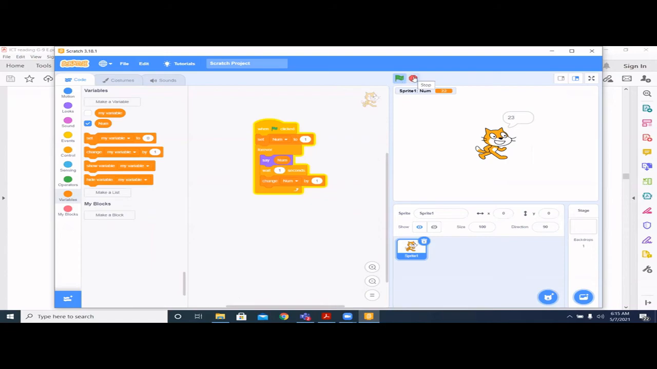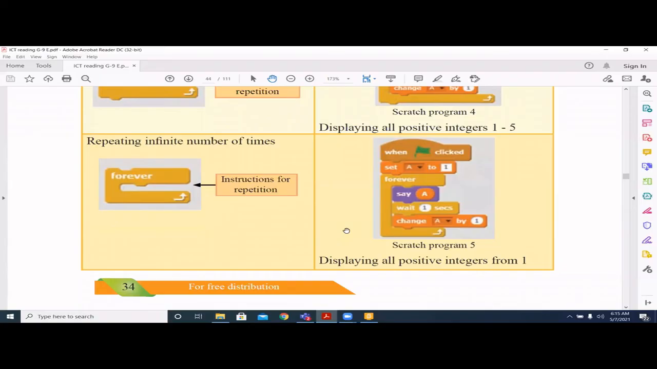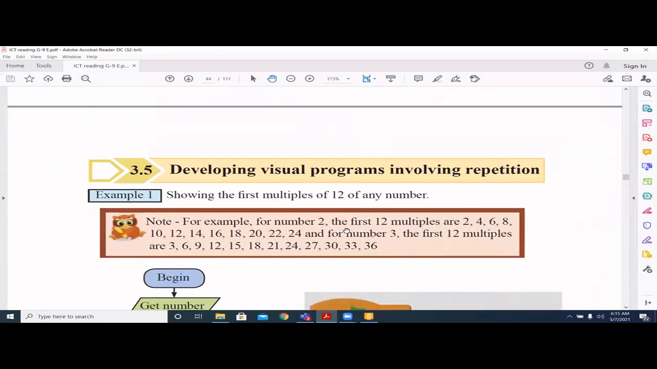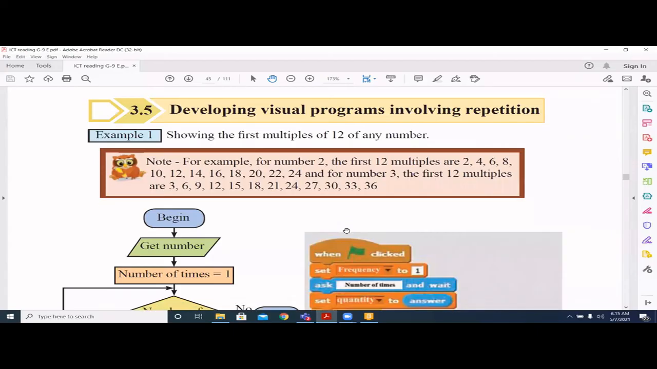Okay, see, now I will stop this. Otherwise, it will continuously keep doing this. So you can display all the positive numbers you want. Okay, the next part, developing visual programs involving repetitions, right?